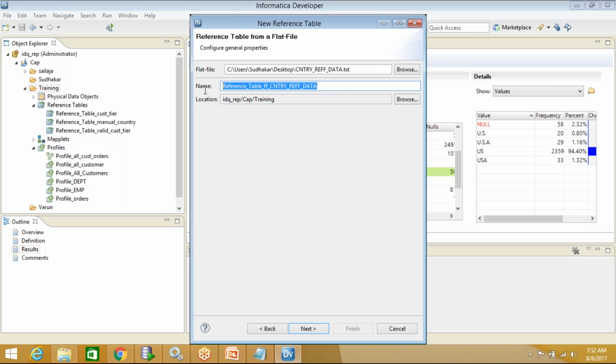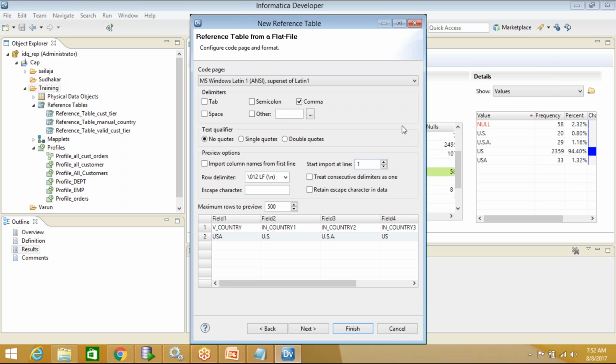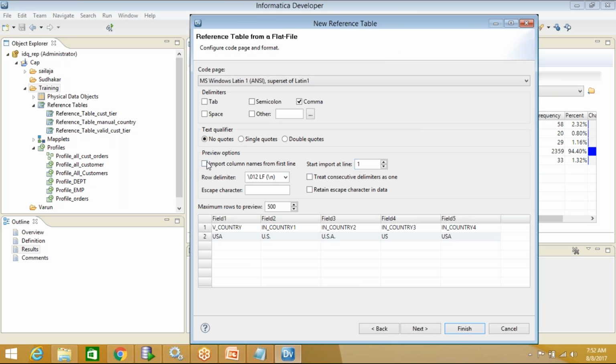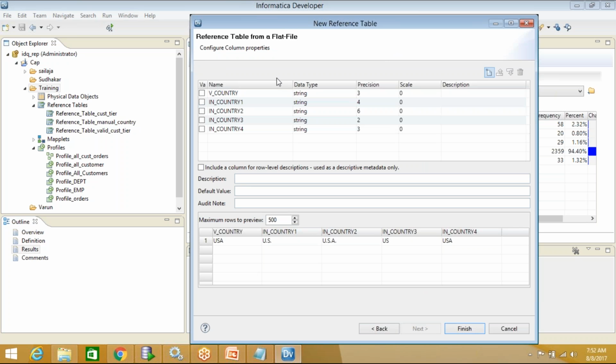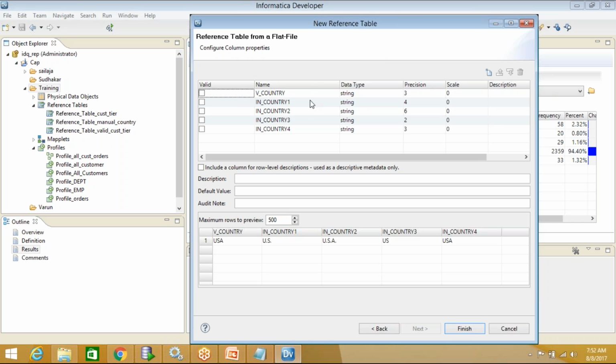Okay, this is just a name. And next, it's the same as a file import. Import column names from the first line, comma is a delimiter. Next, in these attributes, we have to define which one is the valid value. I selected this as my valid attribute, valid value. Finish.